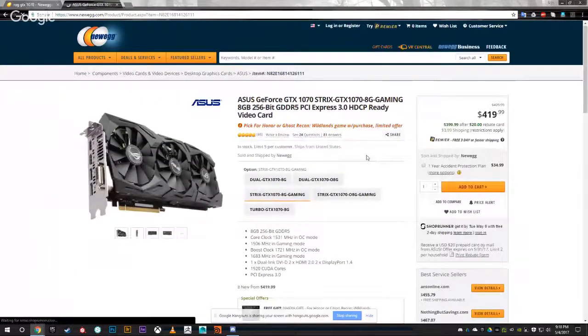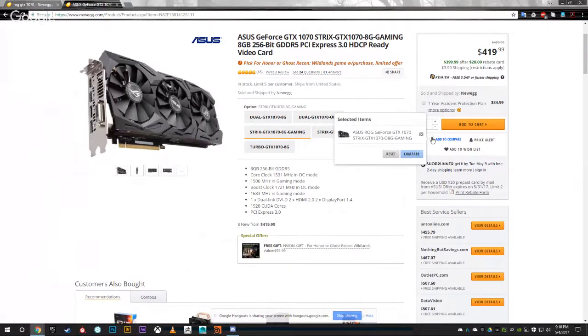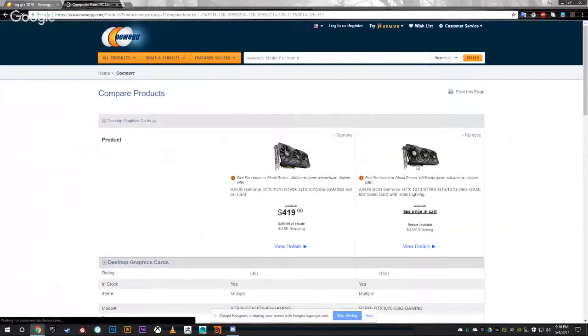this other Strix. So this is the Asus line, and it's the first time I use an Asus video card, and I've been really happy so far. I usually use PNY or XFX, but Asus has been great. So I'm going to look at this one. I'm going to add to compare. I'm going to hit compare.